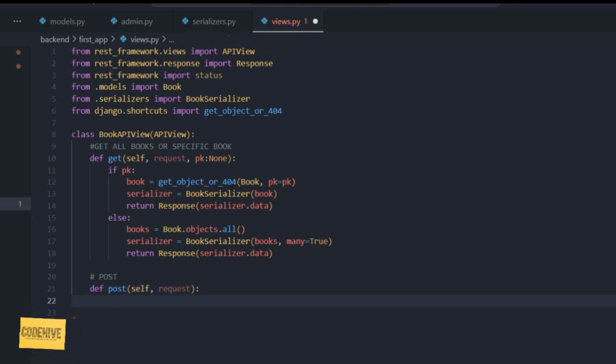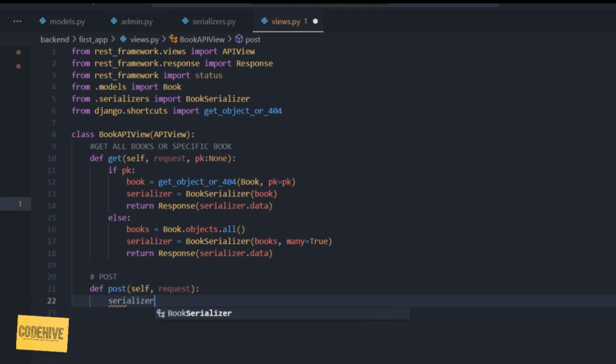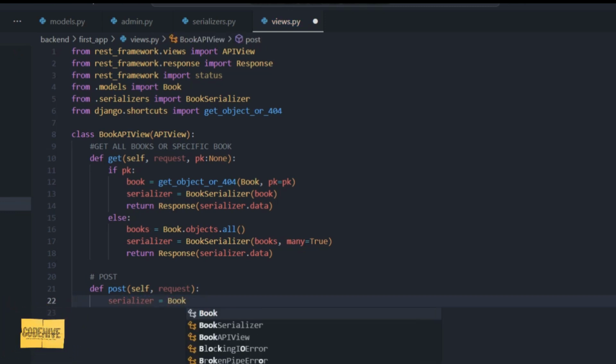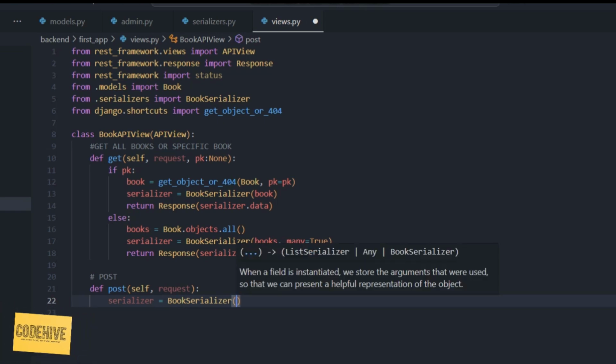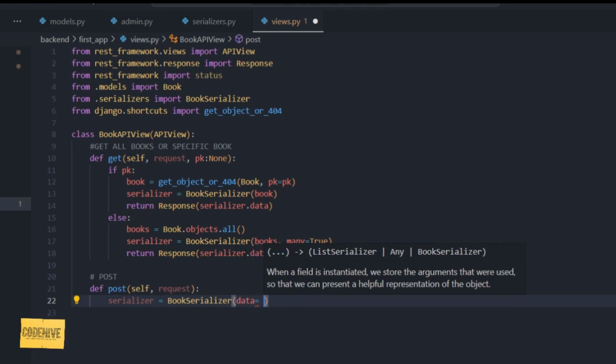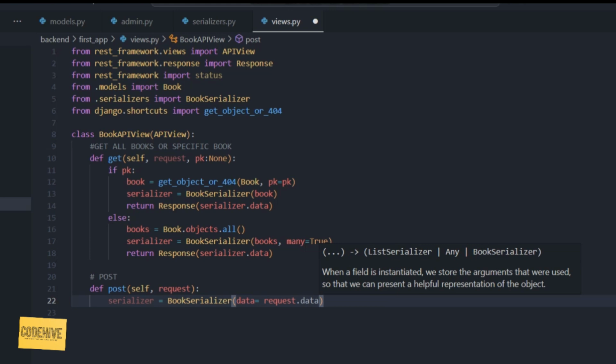Okay, so now what we're going to do is create a variable, and we're going to call it serializer, and we're going to say book serializer. Like I said in the previous video, I'm only going to be working with the book serializer as well as the book model. Okay, so now we're going to say data is equals to request dot data.